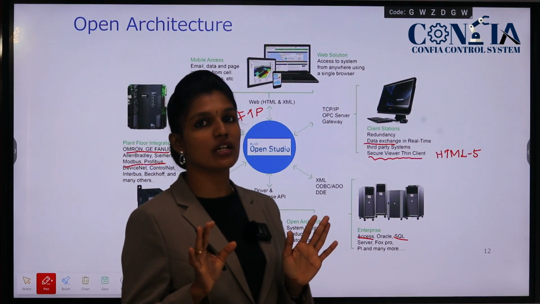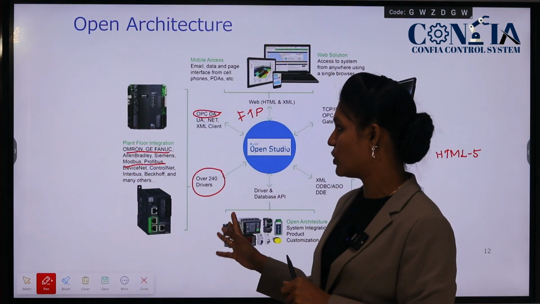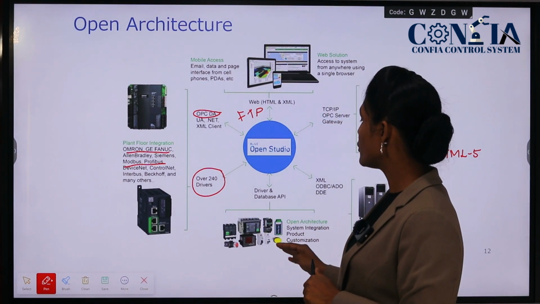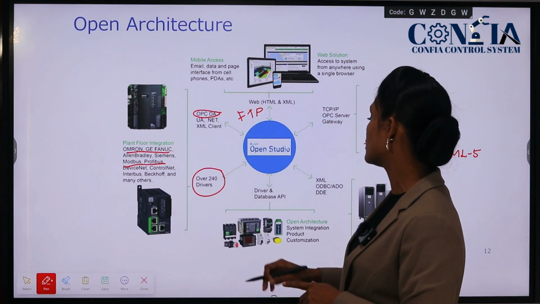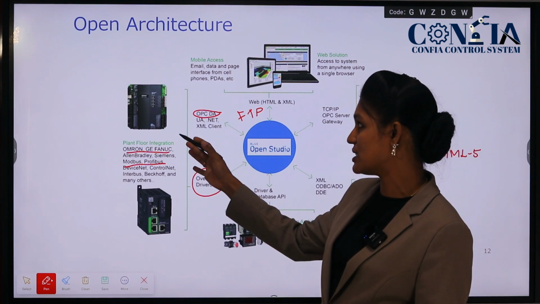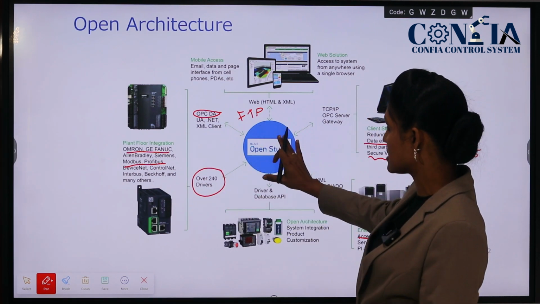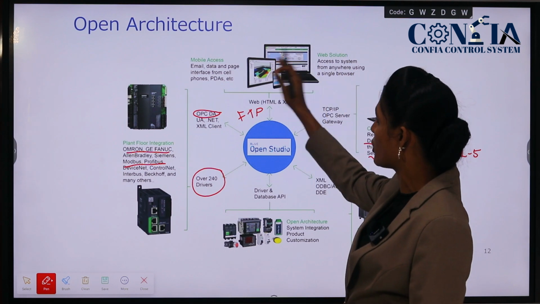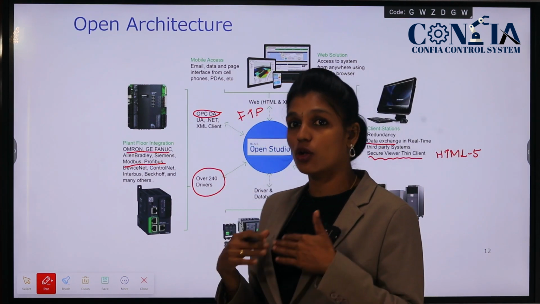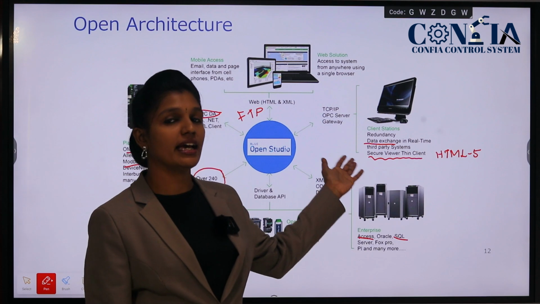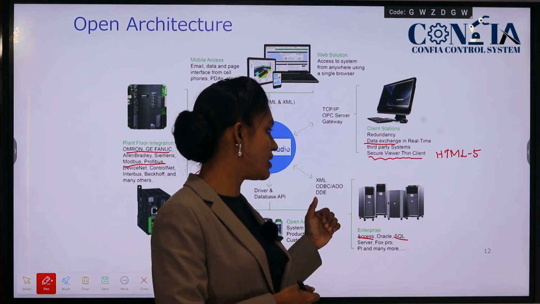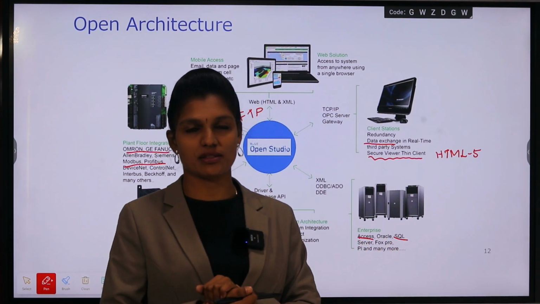So this is the total open architecture of this BlueOpen Studio. It can get input from all the external devices like push buttons, switches, drivers, PLC, and all these inputs can be accessed in this BlueOpen Studio with the help of web or mobile access, and these data can also be viewed using a thin client, and finally the data is stored in the database whichever we choose.